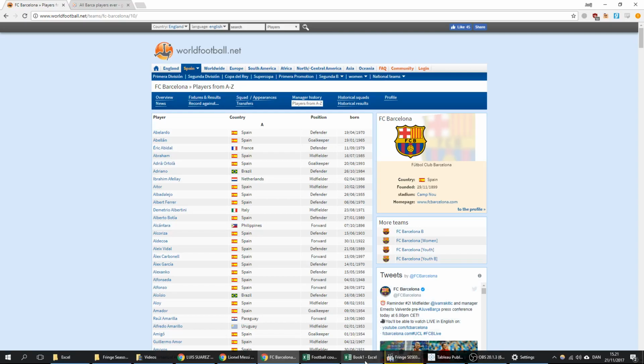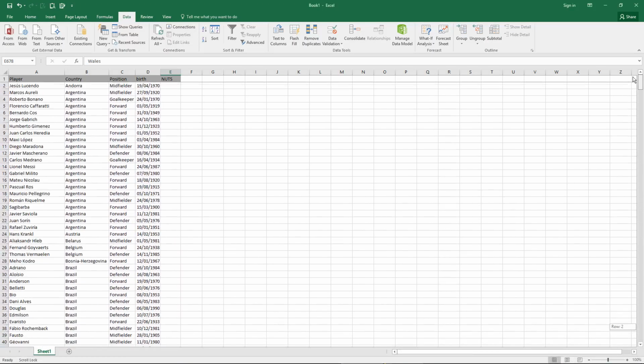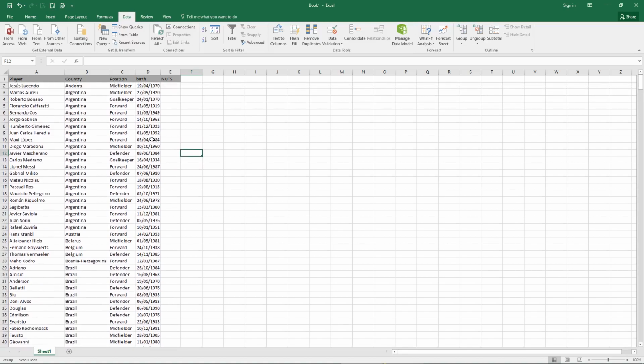After you have clicked copy, you have this fancy list of all players ever in Barcelona. And you also have countries, their position and their year of birth. Now, sometimes you need to play around a bit with the data to make it fit into Tableau, because Tableau is kind of clunky to use at times.